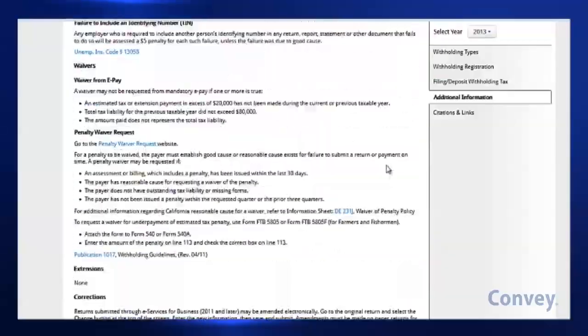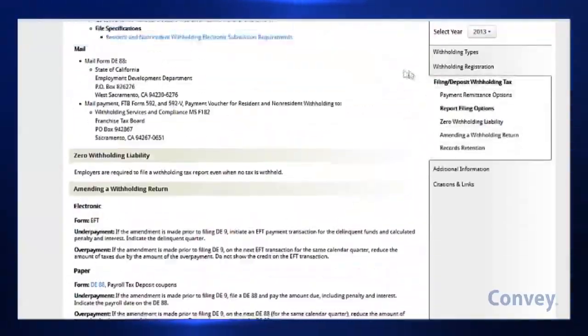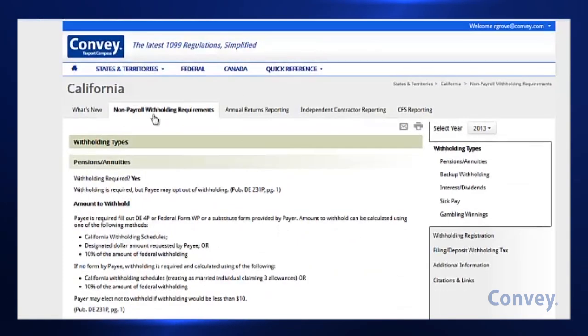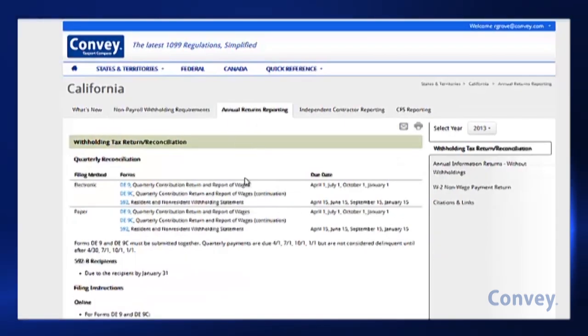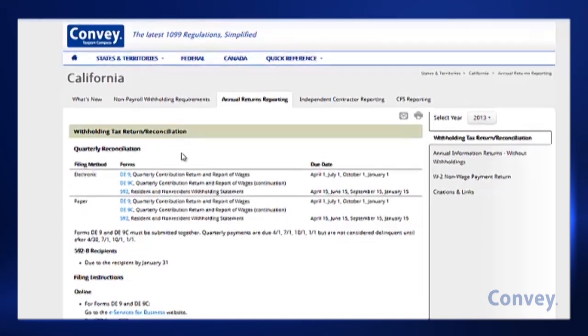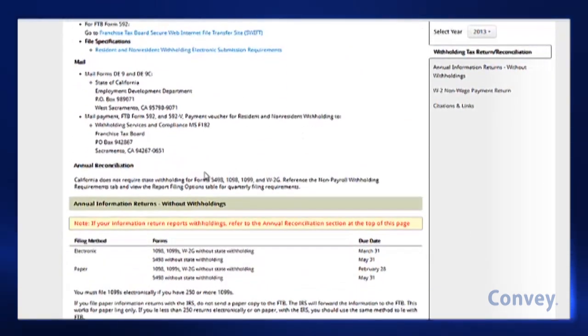Now, I think one thing you should be seeing here already is that just in the withholding information that we've gone through in the one tab for the state of California for non-payroll withholding requirements, the information is both extensive and very usable. The next section we're going to go into is showing you annual returns reporting. So this is where we're going to show you one, withholding tax return, so the reconciliation for your withholding information, whether it be online, by mail. Is there annual reconciliation required?